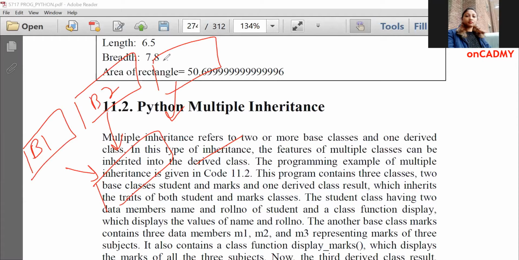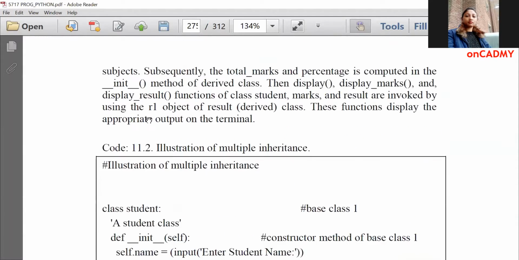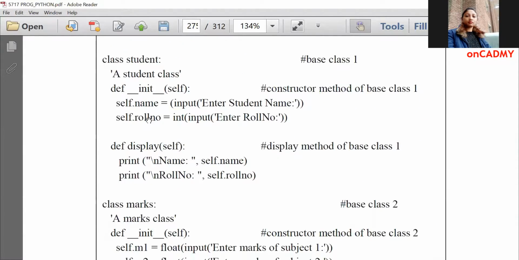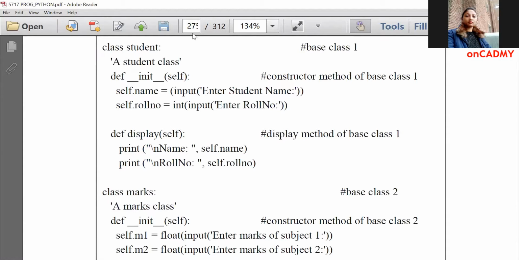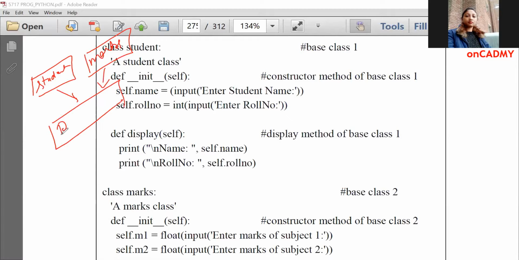These are base classes, and this is the derived class, and this is known as multiple inheritance. So let's understand this through a program also. Suppose we have a class student and another class marks, and we are deriving a new class result out of them.